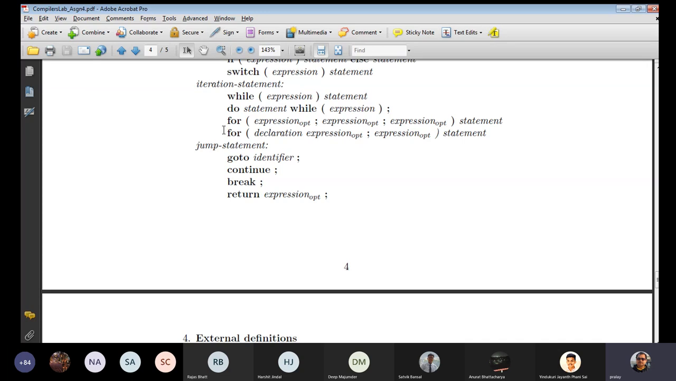So for that a separate production rule is required, and it is here. So declaration, expression opt, expression, that way you are doing. Okay, so there is a small typo here. You please note it down. I will correct that one. So since it's a for loop, one more semicolon must be there. So for loop means two semicolons must be there. One more semicolon here.